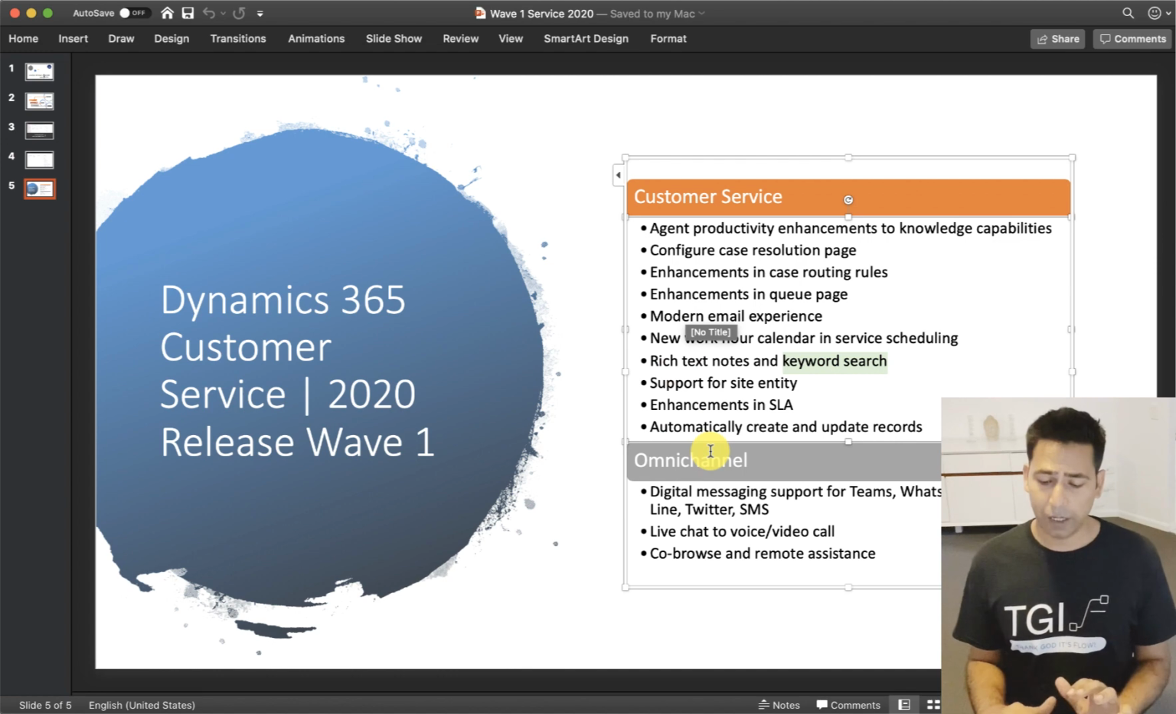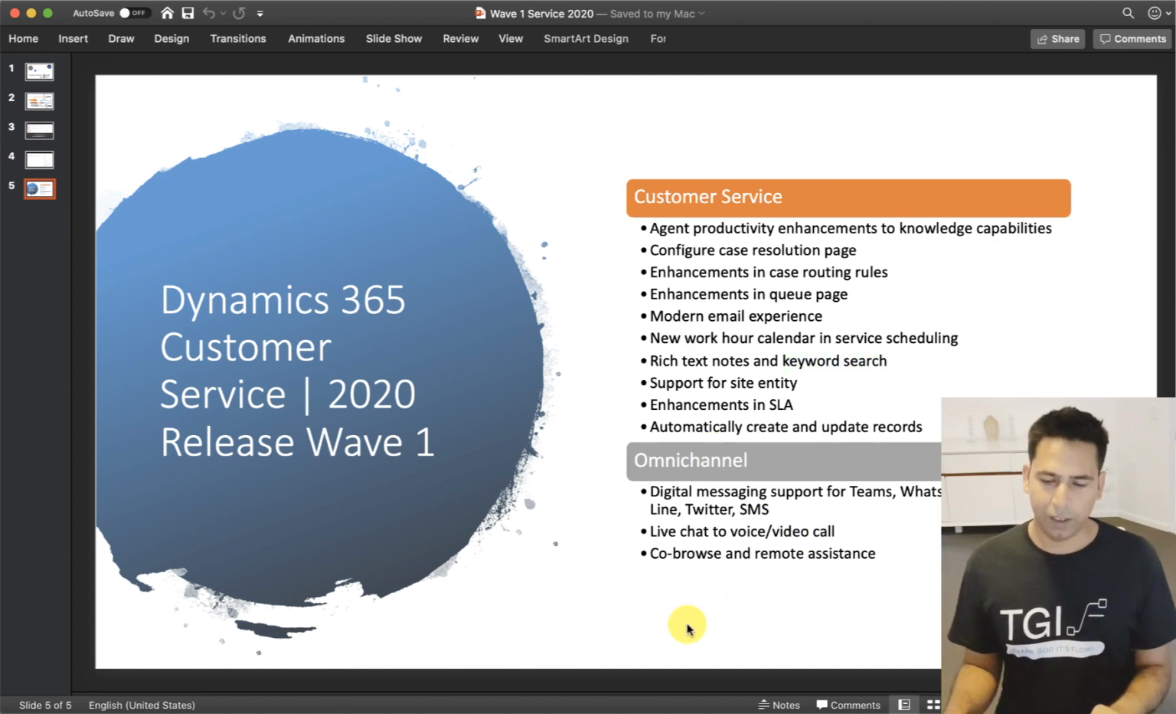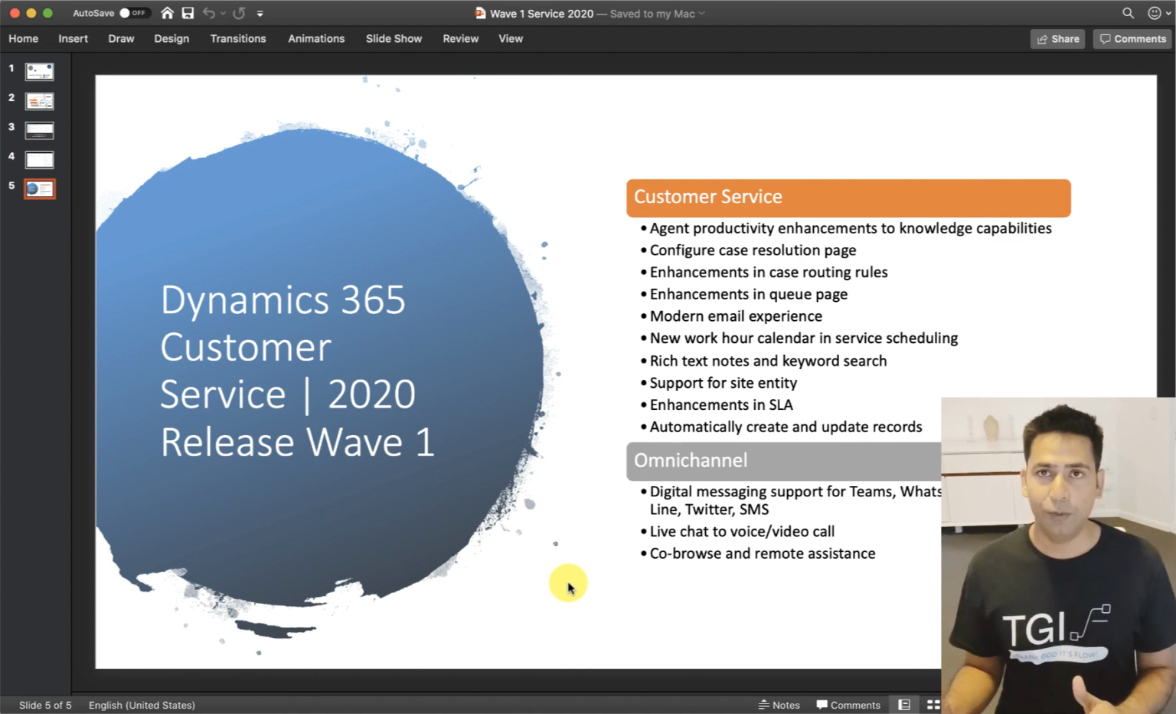Now, this is all I could cover or discover while doing my research, while reading the PDF and things which interested me. So these are my top lists. I've not covered everything, as I said at the beginning of the video, but if you want to read more, I'll provide a link of Microsoft's PDF of Wave 1 release for 2020, and you can read it.